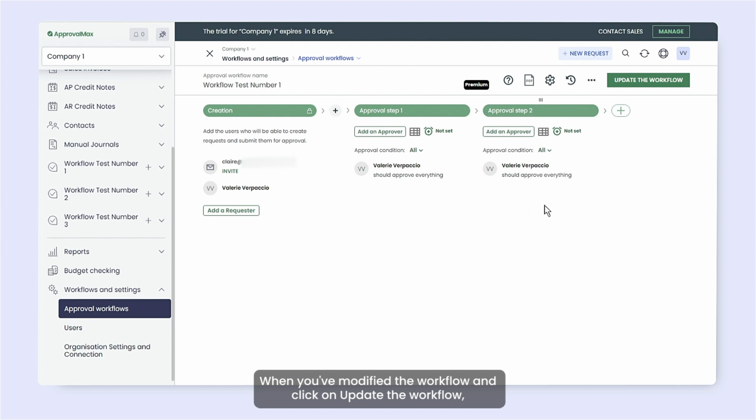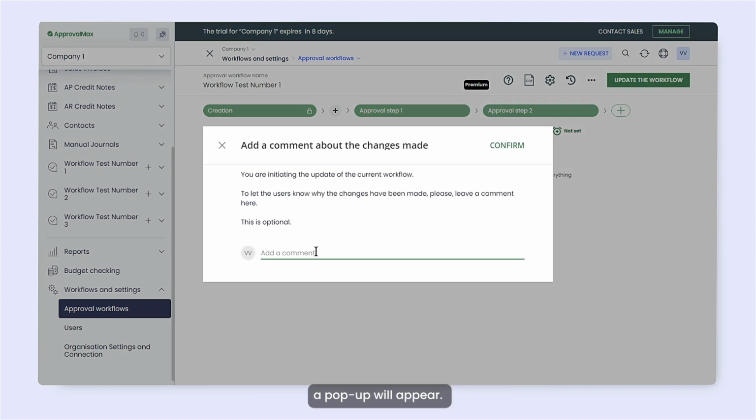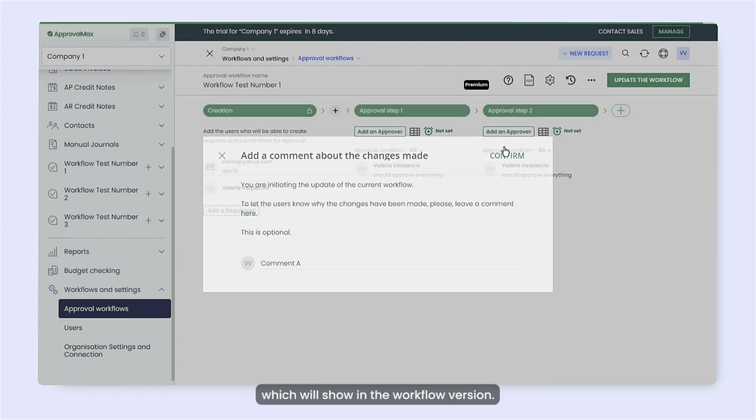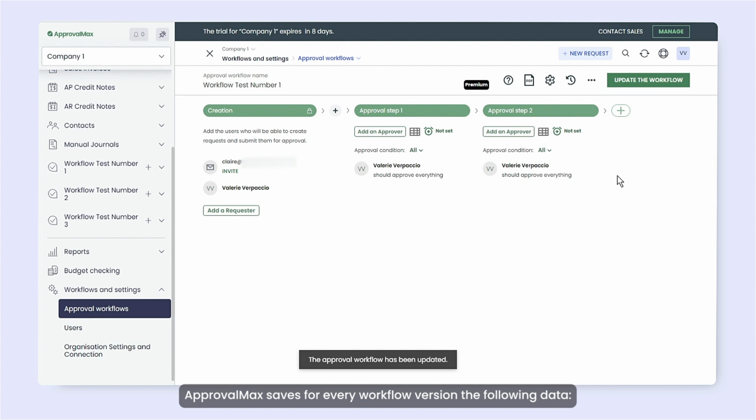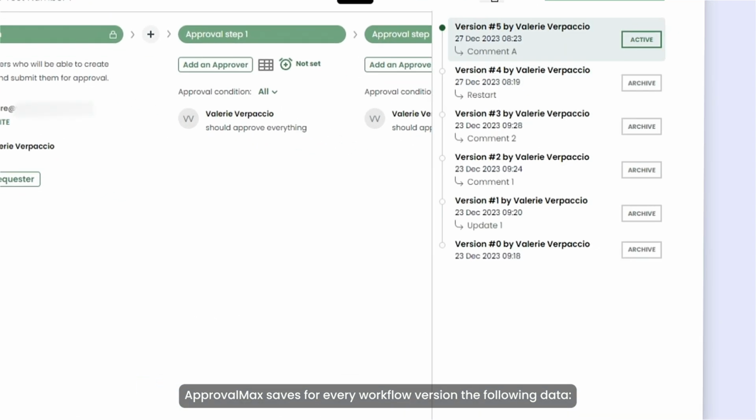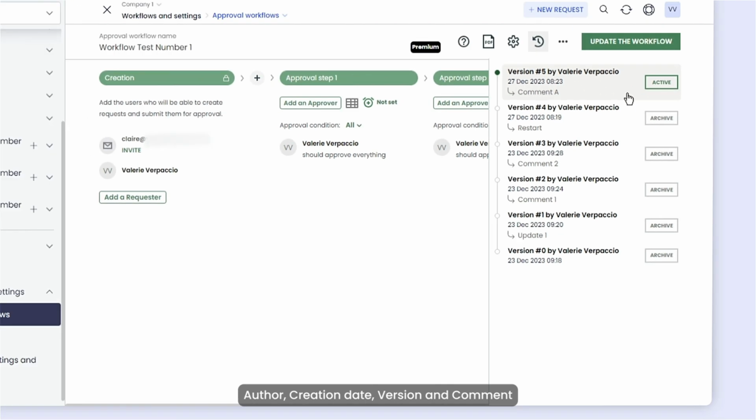When you've modified the workflow and click on Update the Workflow, a pop-up will appear. Here, you can leave an optional comment, which will show in the workflow version. ApprovalMax saves for every workflow version the following data: author, creation date, version, comment.